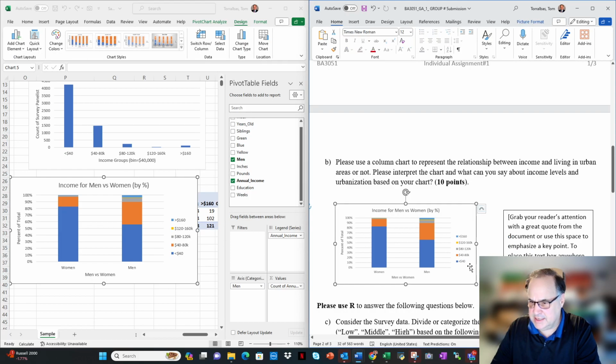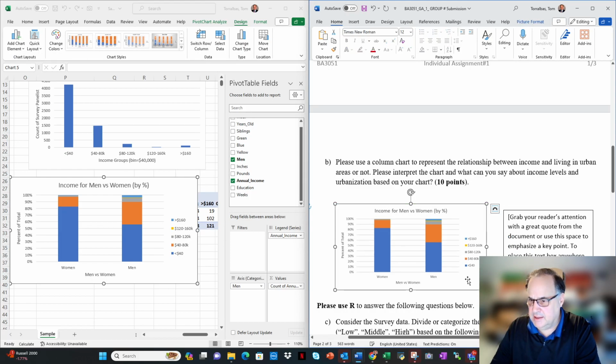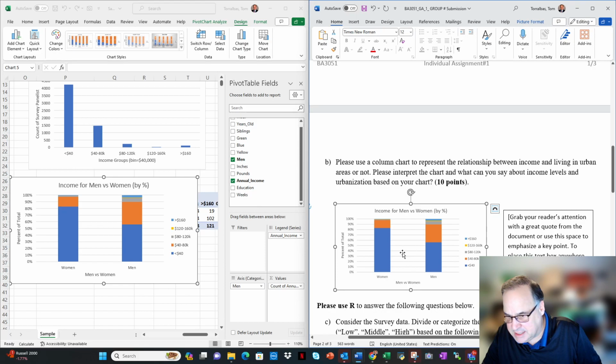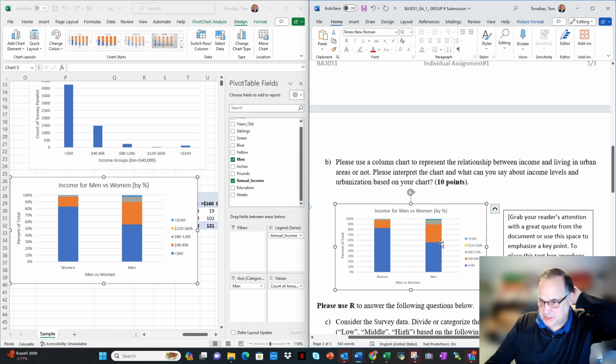You can see the text box and adjust the height. Interpret the chart, and what can you say about income levels and urbanization based on your chart? I did men versus women, but you would look at the chart and make an observation. In this case, that women predominantly earn less than men, and men as a percentage are earning in the higher earning brackets. So observations such as that.